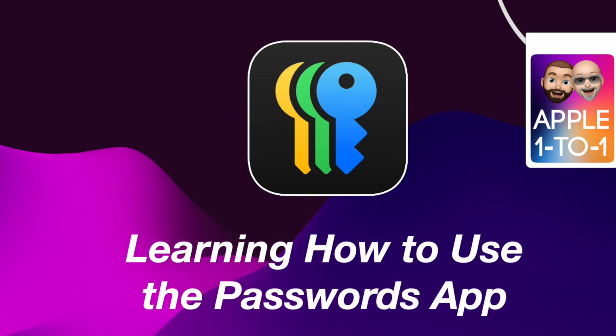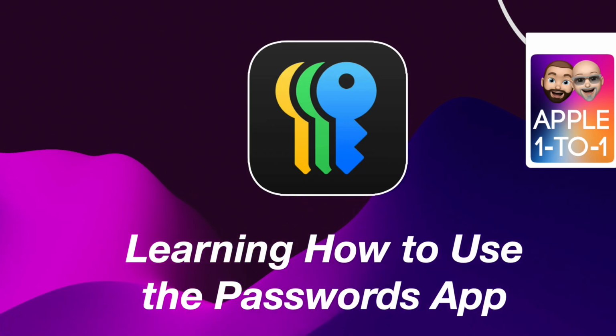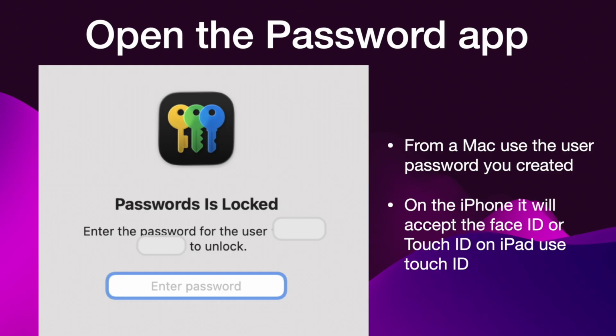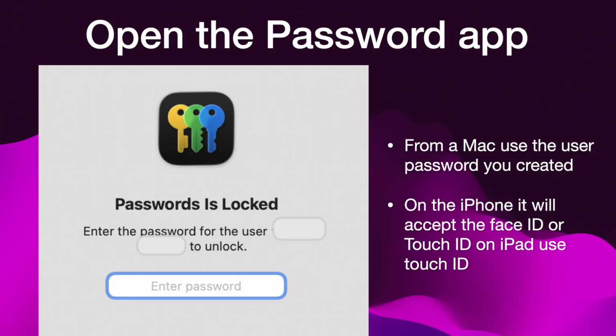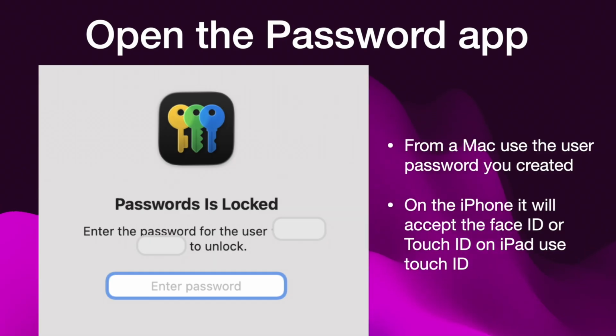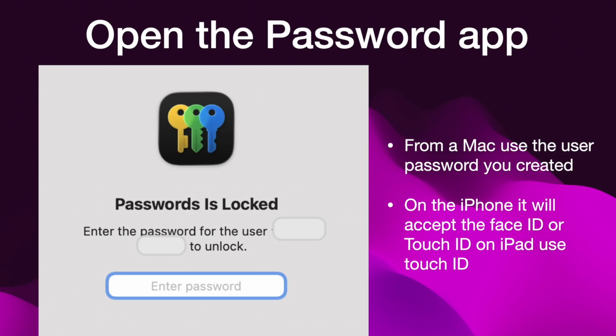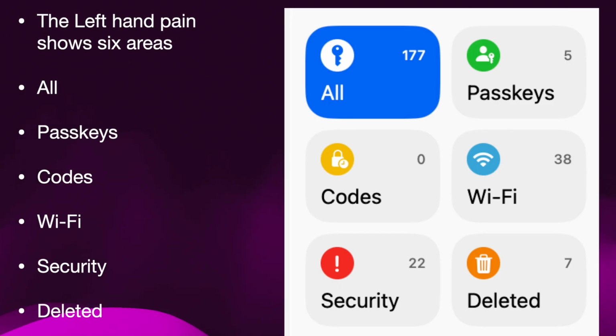This is Frank, and today we're going to learn how to use the Password app, which is on your iPhone, your iPad, and your Mac. So let's open up the Password app, and from your Mac you can use the user password you created, or on your iPhone it will accept the Face ID, Touch ID, and on the iPad it will use your Touch ID.